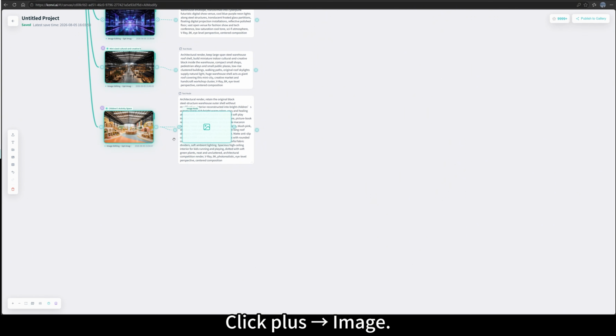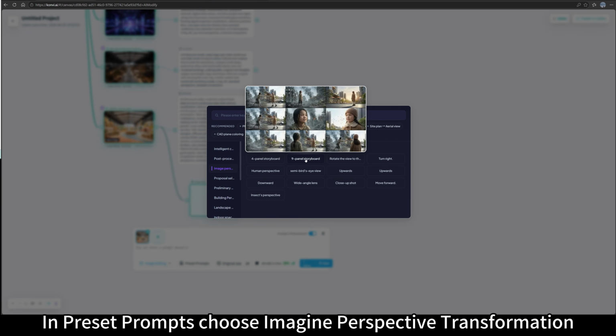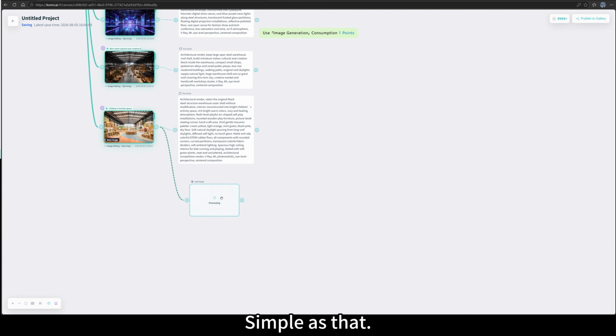Click plus, Image. In preset prompts, choose Imagine Perspective Transformation. Enable 9-grid generation, select the Smart channel and generate. Simple as that.